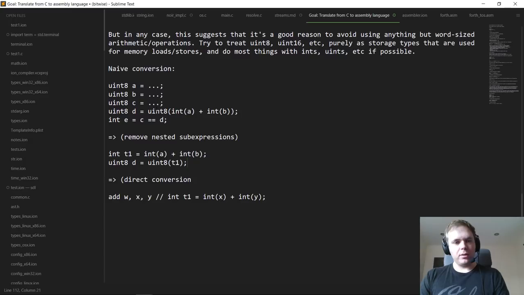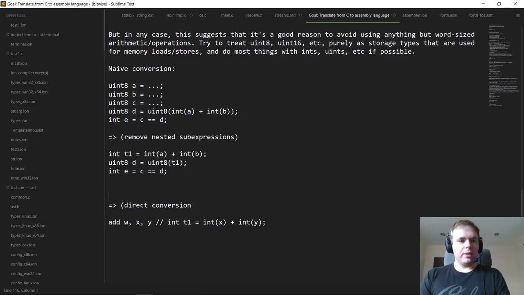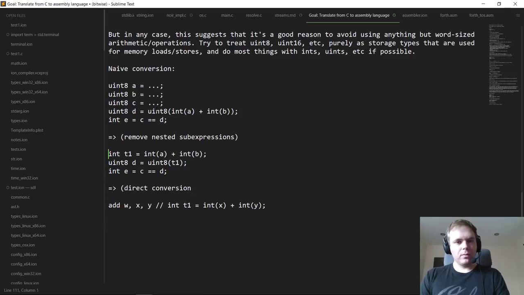What was the next one? Then you have that comparison like this. And so I guess direct conversion to assembly. First, we're not actually going to be using this T1. I'm just going to get rid of it. So this is D. And this is where we do the conversion.